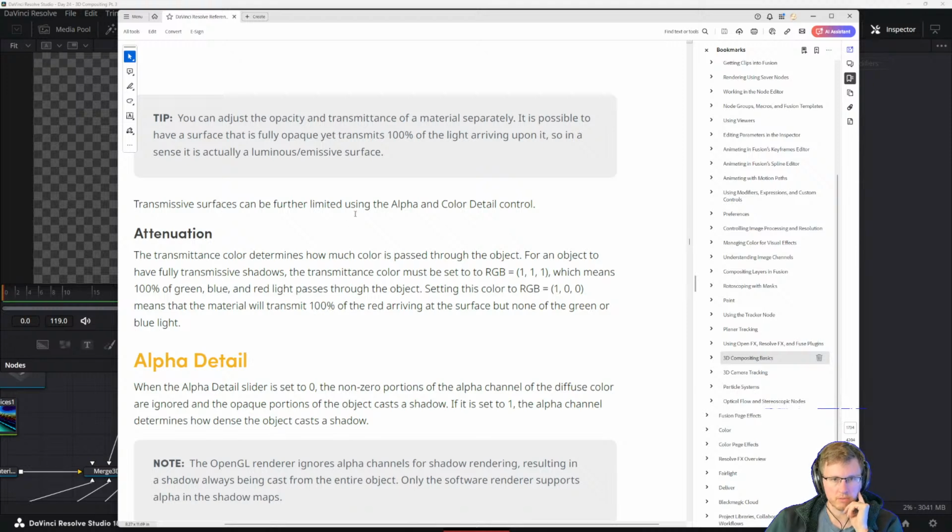Transmissive surfaces can be further limited using the alpha and color detail control. Got attenuation. The transmittance color determines how much color is passed through the object. For an object to have fully transmissive shadows, the transmittance color must be set to RGB 1,1,1, which means 100% RGB passes through the object. Setting this color to 100 means that the material will transmit 100% of the red arriving at the surface, but none of the green or blue light.